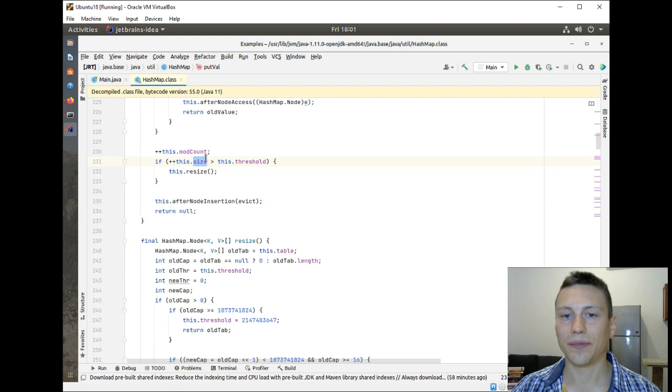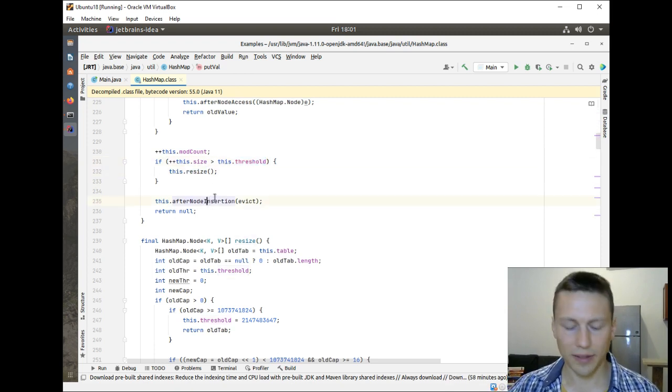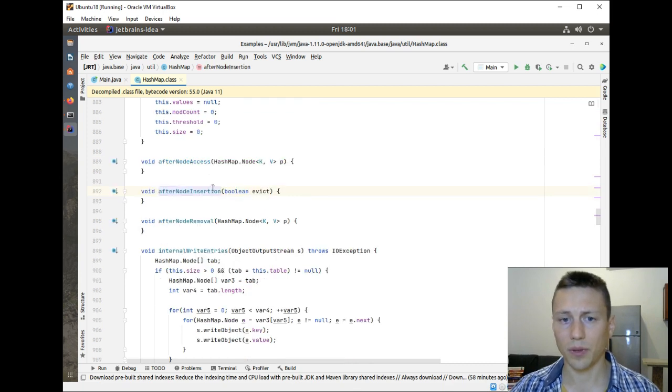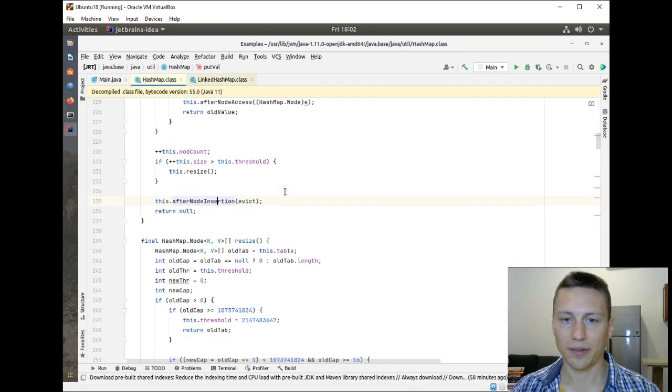Okay, then if size more than threshold, you can set it manually, or it is 75% by default. We will resize, and then next we will go to this method, but we don't use it in HashMap, and we use it in LinkedHashMap implementation, but we will not take a look on this. It is not the topic for today.